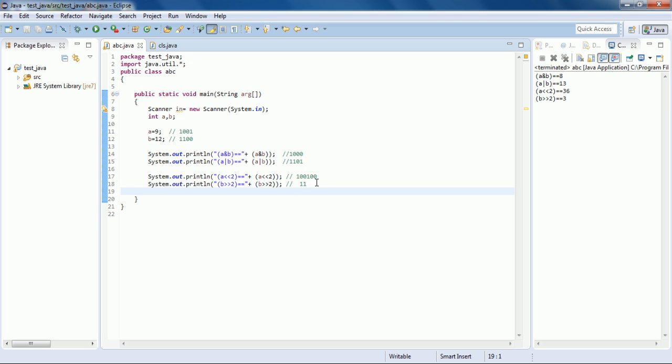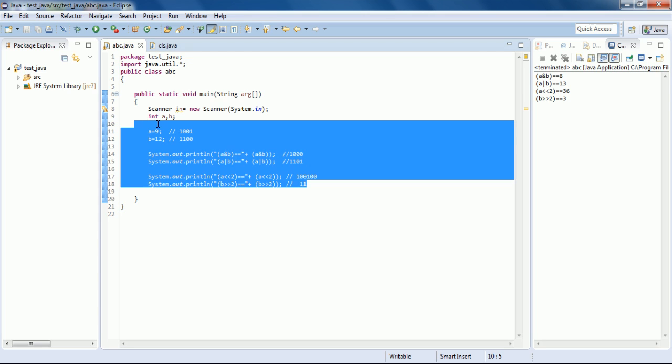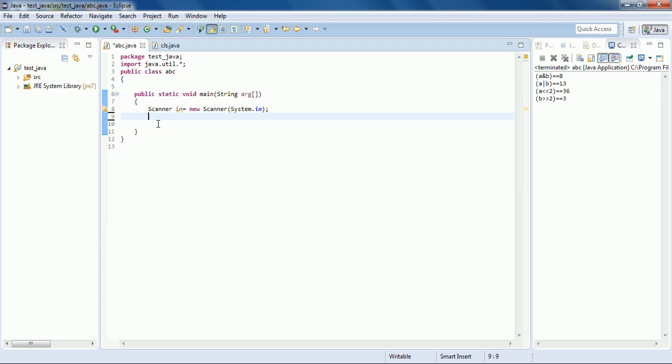So let's move to the logical operators. Delete this. Now let's create a boolean variable, boolean a, b. Let's assign some values: a equal to true, and b equal to false. We have created two boolean variables a and b, and we have assigned them true and false values.